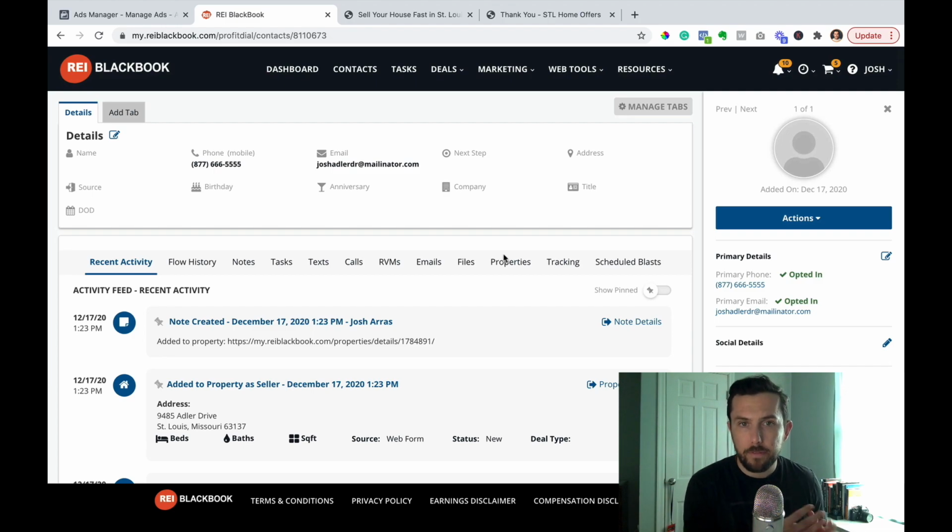So the whole purpose of this video really is to help you build a custom dashboard in Facebook, depending on the type of ads that you're running, and use the campaign tracking links from REI Blackbook in your ads. So when you go to create your ad, Facebook asks you what the destination URL is. So where's this person going to go if they click on the Learn More button or they click on the Get Offer button? Where are they going to go?